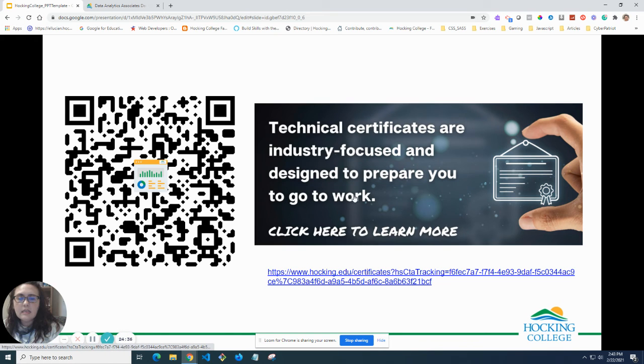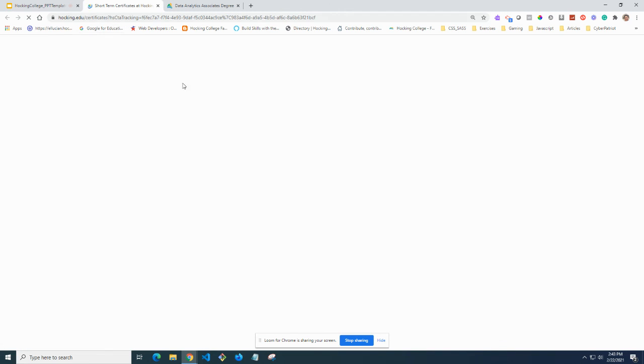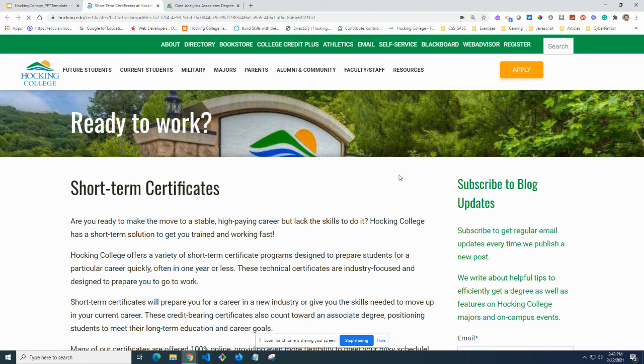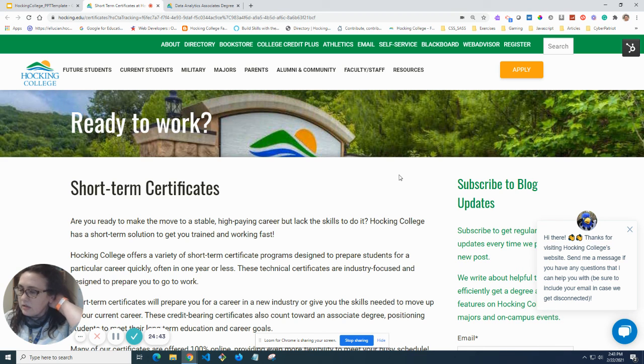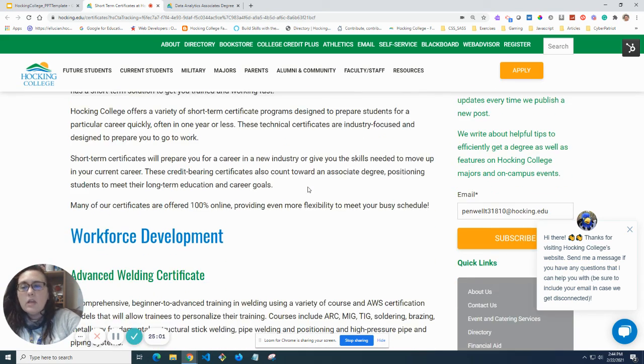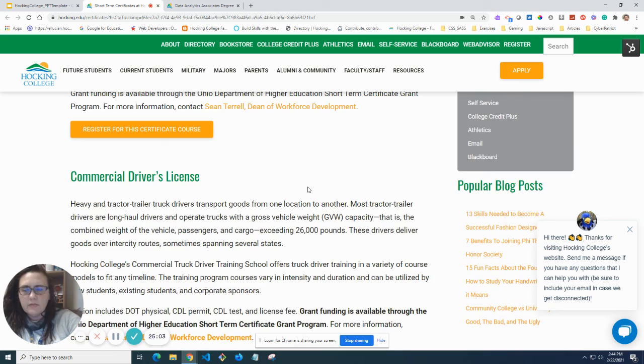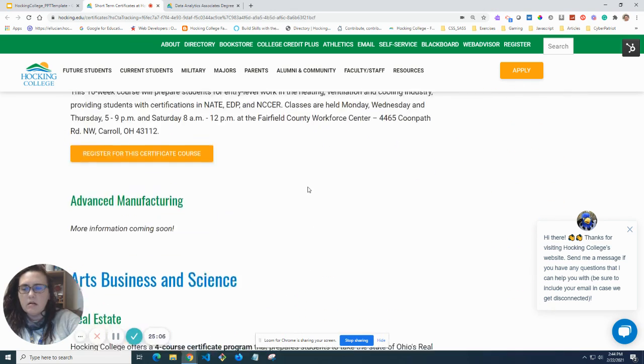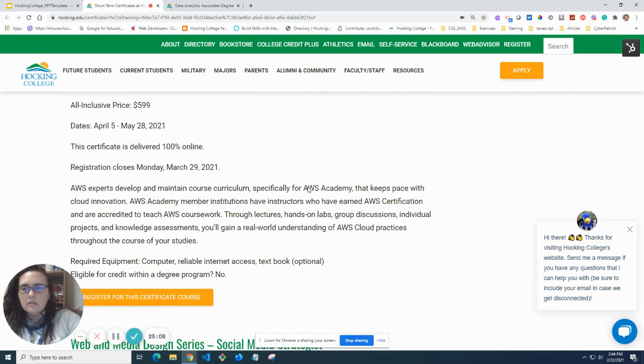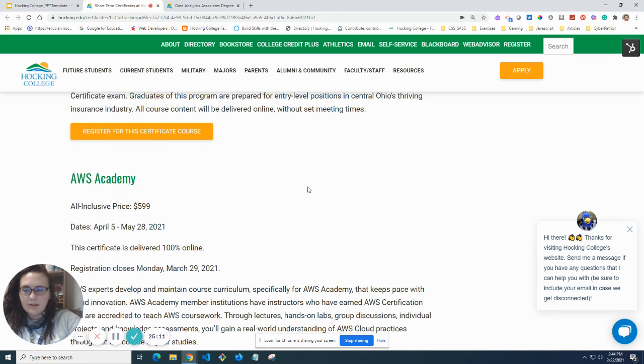Then if you click on this, it will take you to some short-term certificates that Hocking College is offering as well. If you have reservations or concerns about making the commitment to a 2-year degree with data analytics, and it may not fit after you graduate high school, or may not fit your lifestyle for whatever reason, we also have short-term certificates in a variety of different things, but I'm going to focus on a few that are mine.